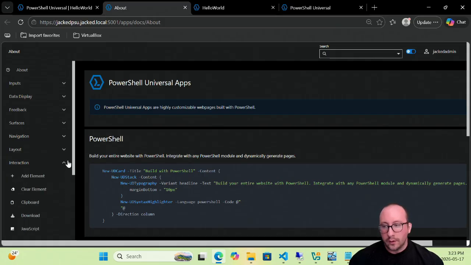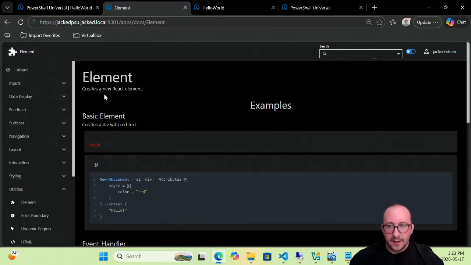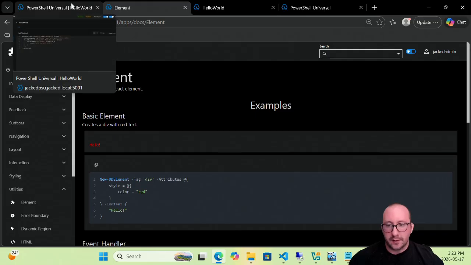So what we're going to be using, I believe it is in utilities, is the element. Now this is going to create a new React element, and this is just going to make it a lot easier for us to control that styling to get that centered. And then we're going to be taking a look at the grid, which is within a layout. But let's stick around with elements first and see what that looks like.